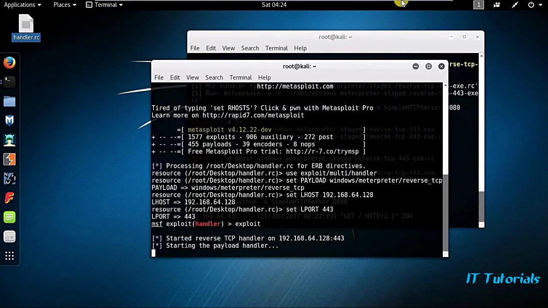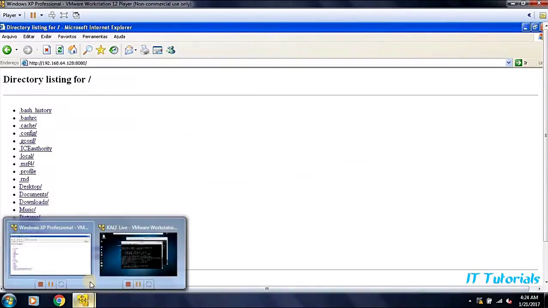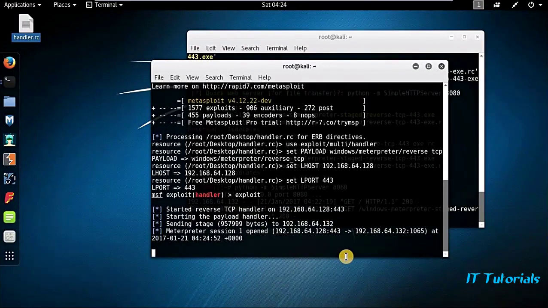Okay, now the payload handler is started. I will simply access this executable from the Windows XP machine. Now let's move to our Kali Linux box to see the Metasploit session. Great. Now you can see the Metasploit session has been opened here.